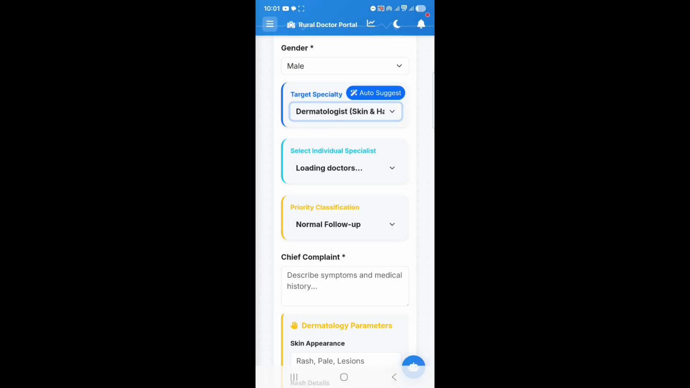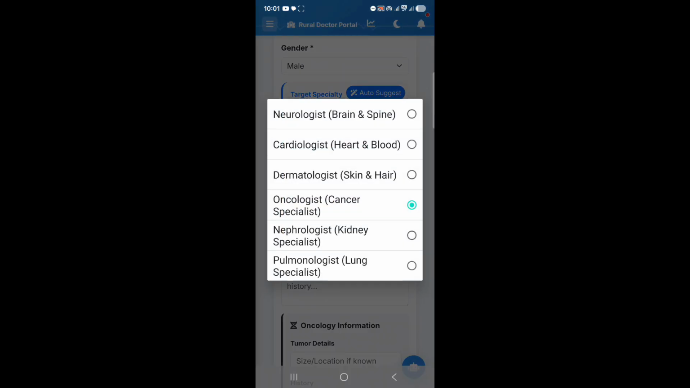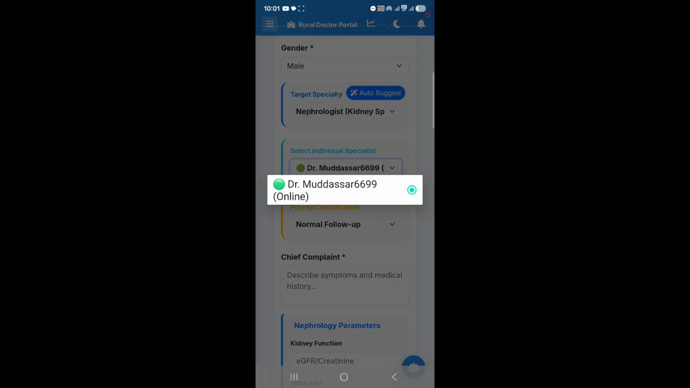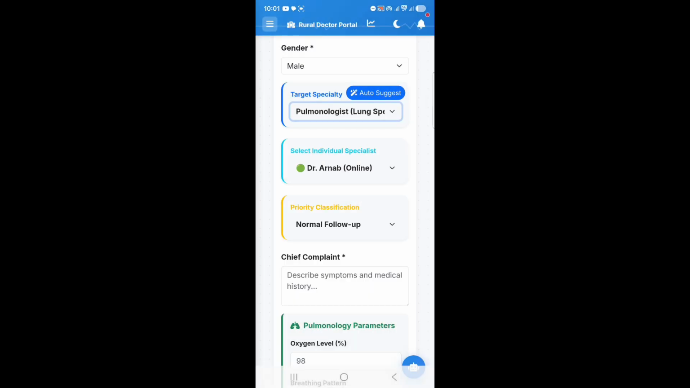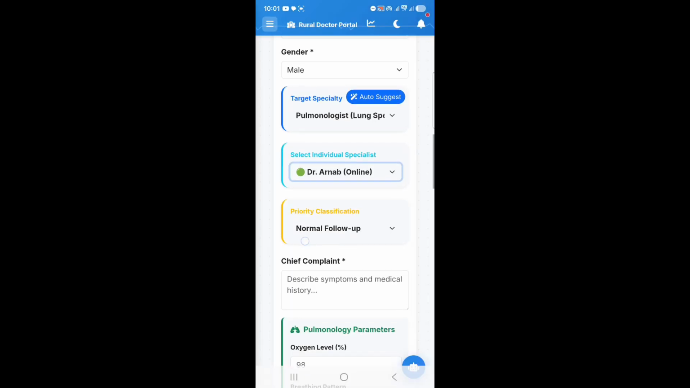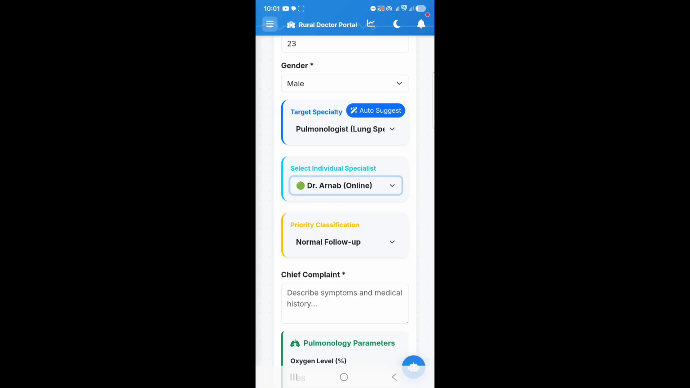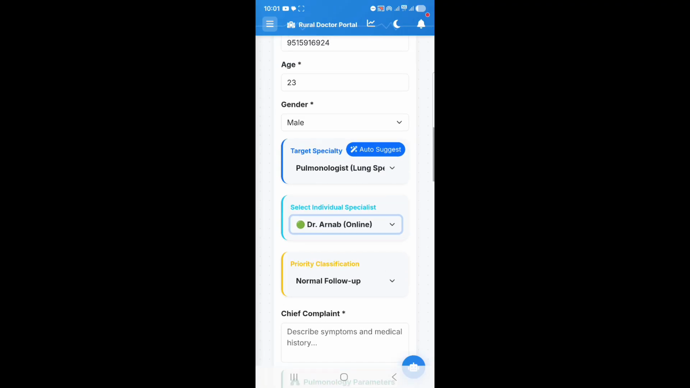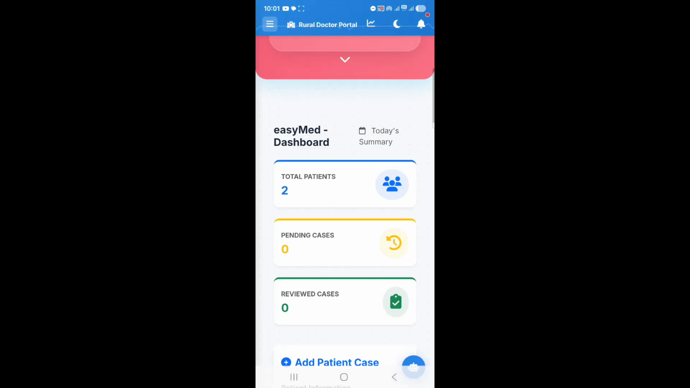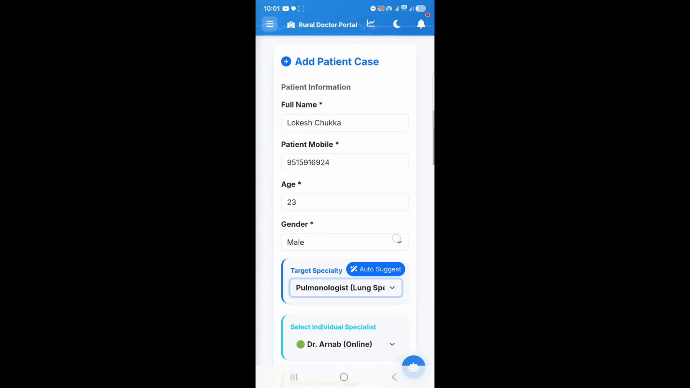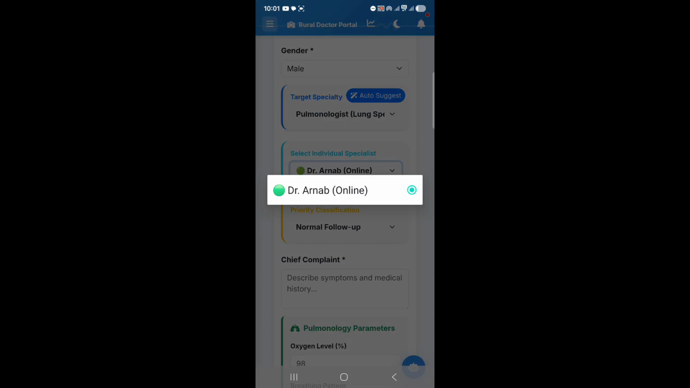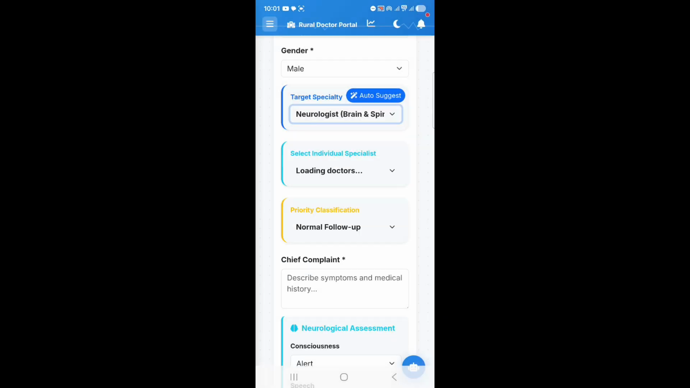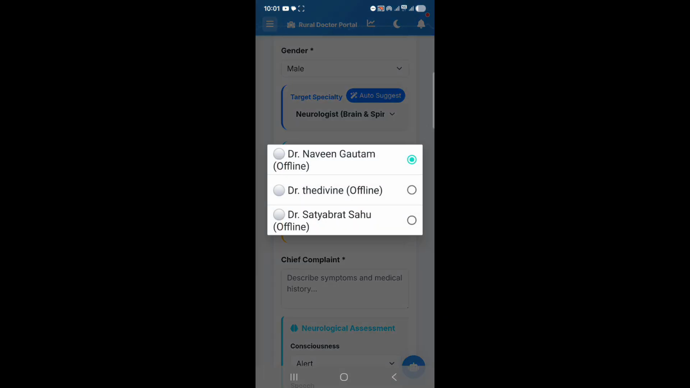Similarly, for the dermatologist we have one specialist. For oncologist we have two specialists, sorry. For nephrologist we have one specialist. For pulmonologist we have. So these are all my friends, and I have given them the specialist role so that I can give a testing to my app.